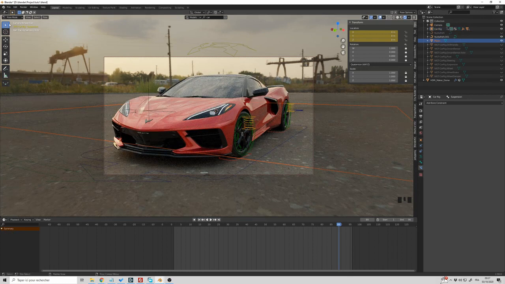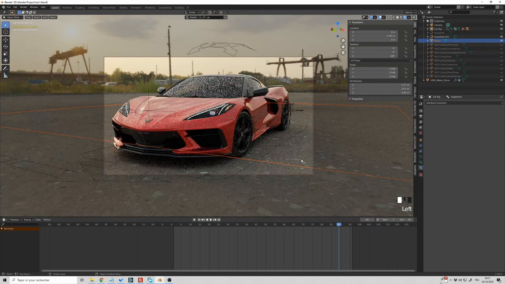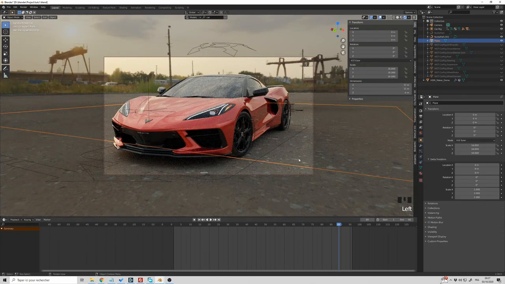So I will need to go back in object mode. Let me select the plane and I will scale the y-axis. Okay, now it's good. Okay, now we have fixed the issue and now we have a good image. So now what I'm going to do, I'm going to render this animation.